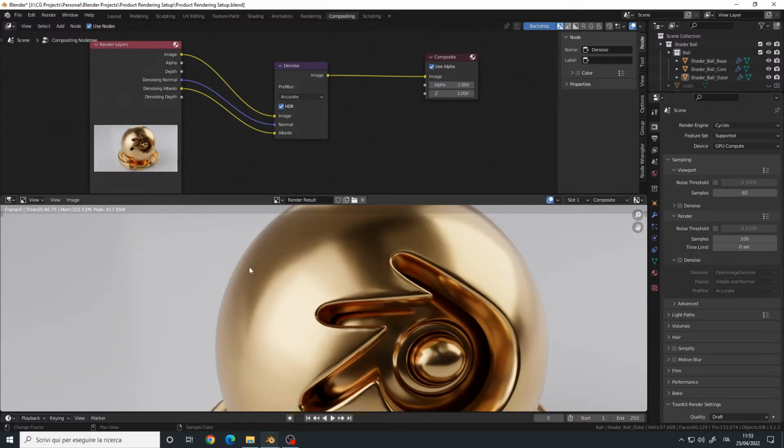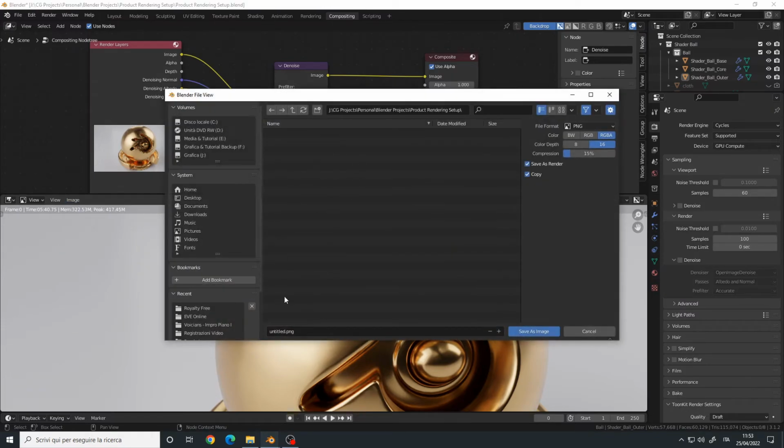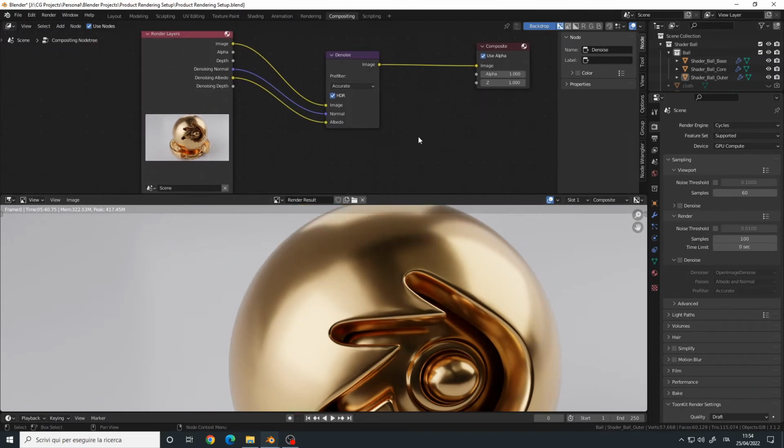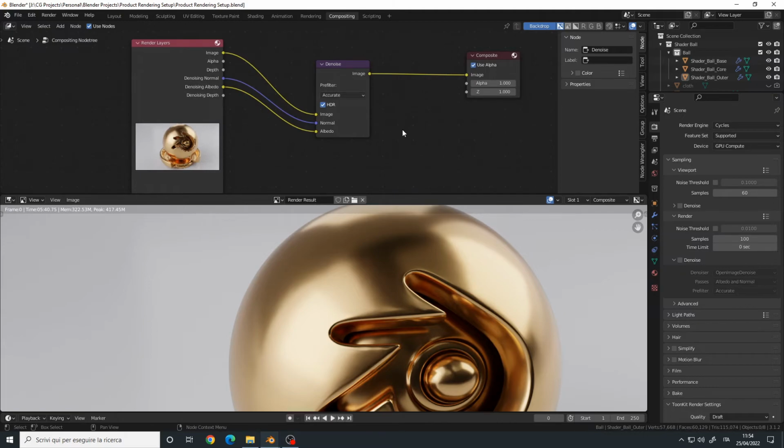Then when you are ready to export your image, go here, image, save as, and then you can save it in the format you want, etc. So that's how you use the denoiser through the compositor, as well as how to set it up to use it directly after the rendering.